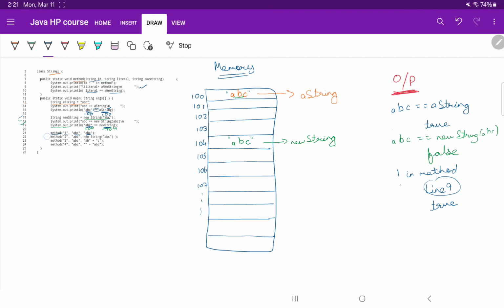Then line 22 method 2. So 2 in method is printed with ID 2 because ID right now in this function call would be 2. So this is printed. Then again after some space line 9 is printed, and then we check whether the literal being passed is equal to the a new string being passed or not. Literal is ABC address 100. This is a new string created. So let's say at runtime this string is created here. So this is the line 22 part in which this new string is created. This points here at 107 address. So is the address of this string literal 100 equal to this address? No, it's not, right? 100 is not equal to 107. So this also prints false.